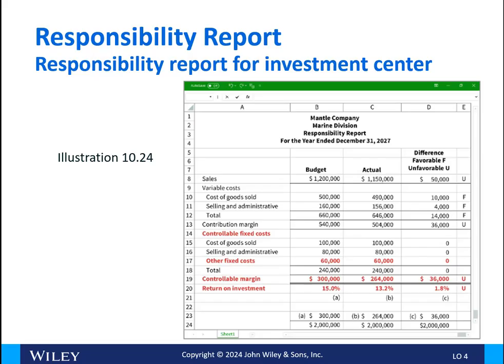A couple of things are different from what we looked at before. Other fixed costs, highlighted in row 17, is $60,000 of fixed costs that we talked about that wasn't included in that report before. Now it's included because we're at the investment center level, another level up, that is controllable for them. And then we have our return on investment, which is simply the controllable margin divided by the average operating assets.